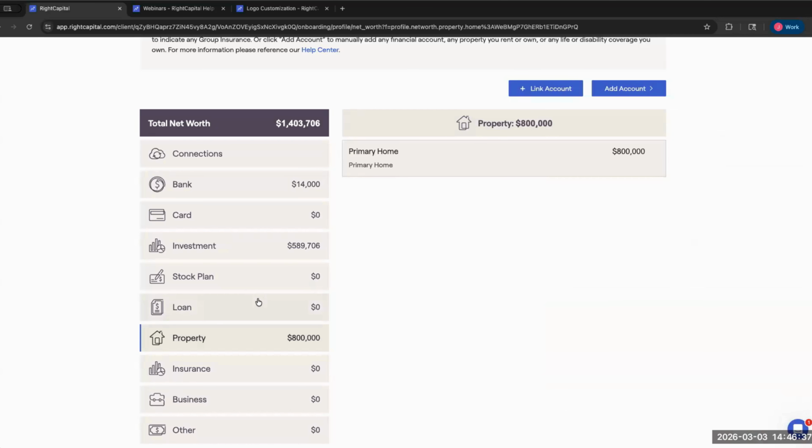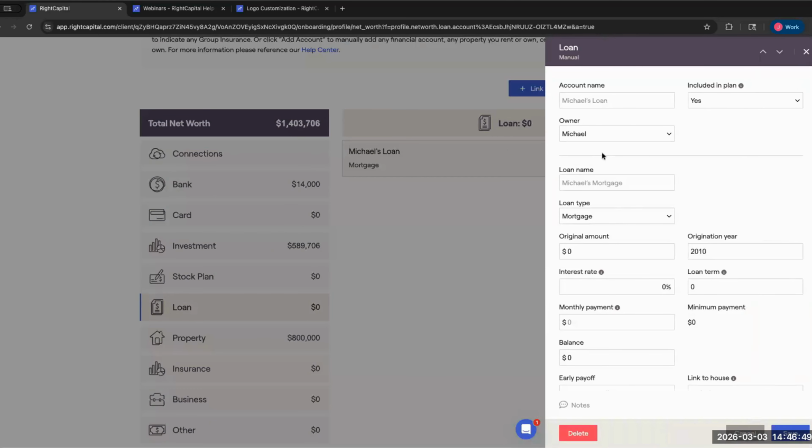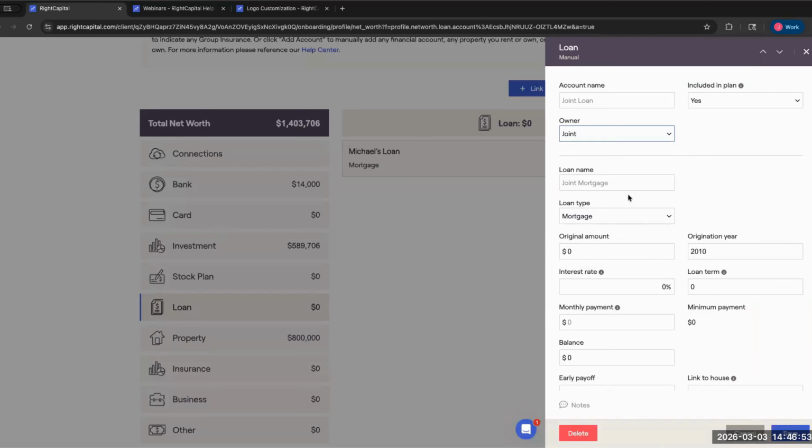Now, if you'll notice, I did not plug in a mortgage. That's going to be done under loan, right? So what I can do, I have this property, but let's assume they're actually paying for it. I can go to add account. I can go to loan. And as soon as I add that, the default option is just going to be mortgage, right? Very simple. I'll make it a joint mortgage.